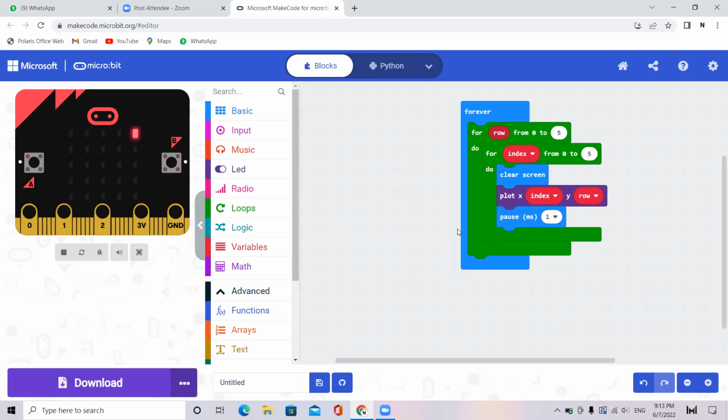Since this is happening in software, you can still observe the lights are going here and there. Okay. So that is the easy way of doing plotting.